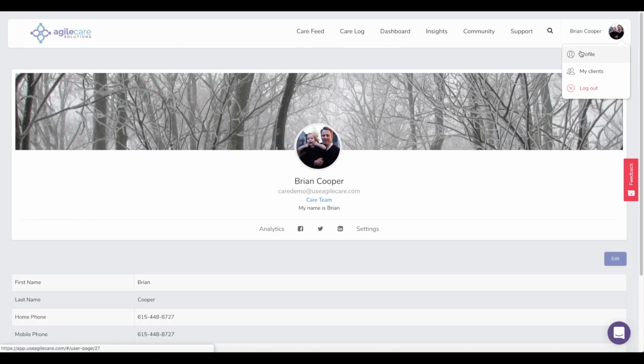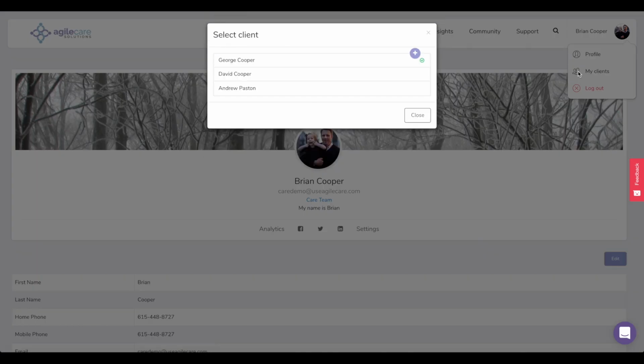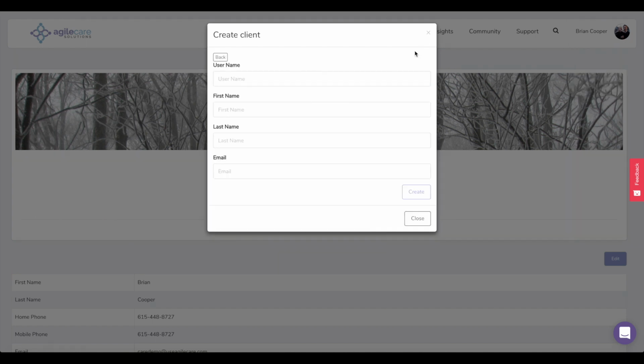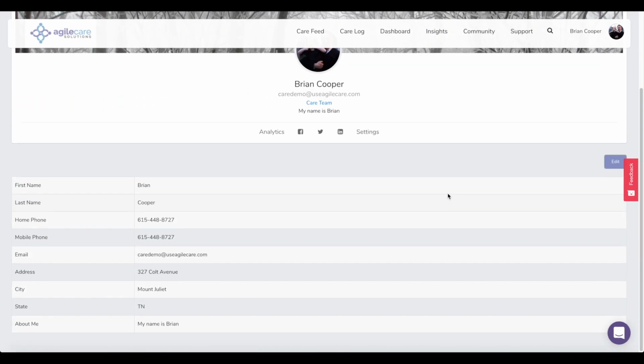Additionally, you can edit your profile by going right there. And then if you have more than one person that you're taking care of, you can come over there and click back and forth, and then you can create new clients. But that gets to be a little more advanced.